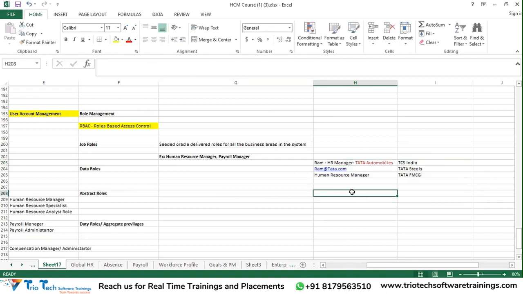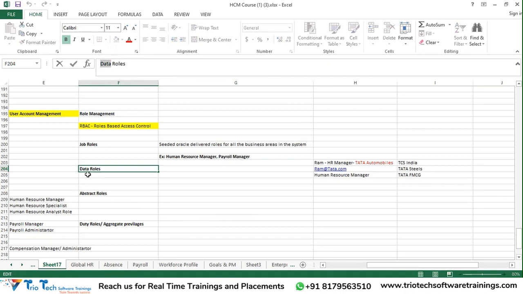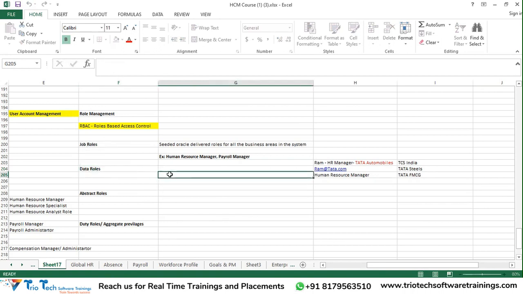How can I restrict that? That's why we have a concept in the roles called data roles. As the name itself tells, certain data restrictions can be handled in the system within data roles, team. We are going to have the data role created in the system with some data restrictions.